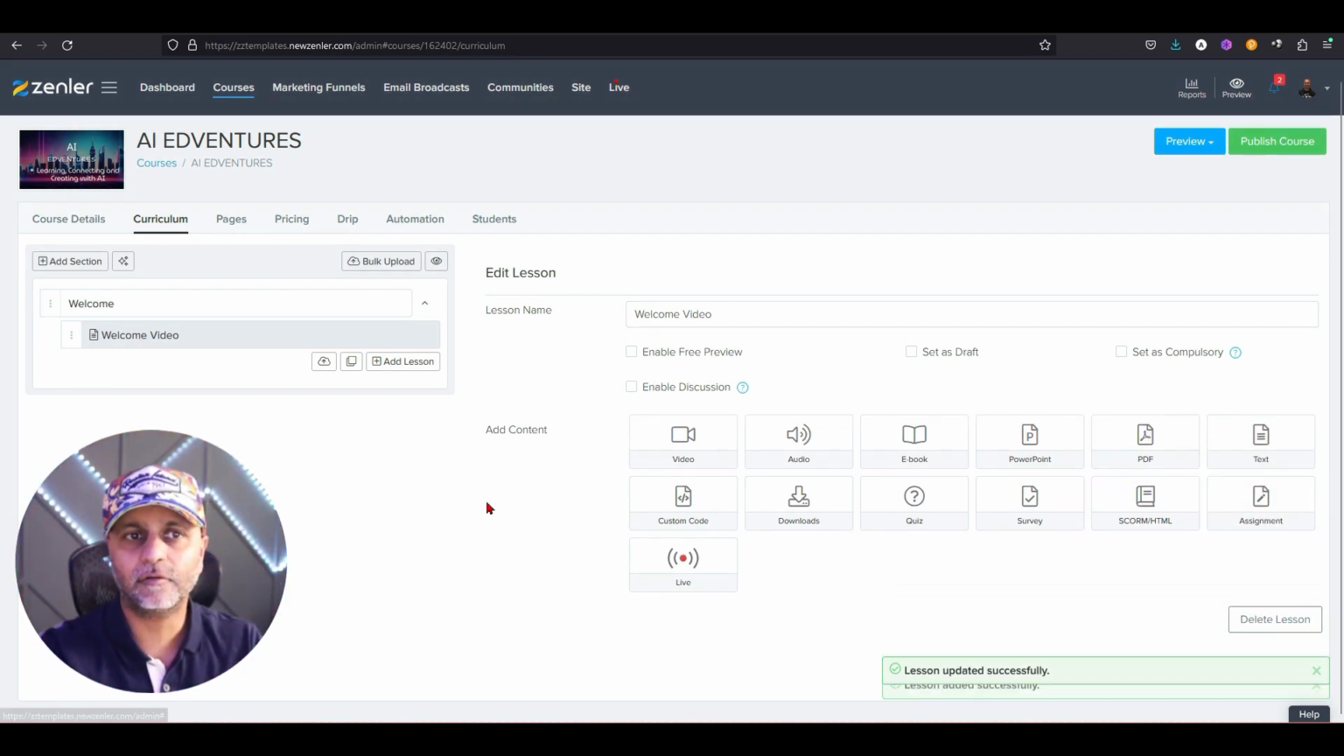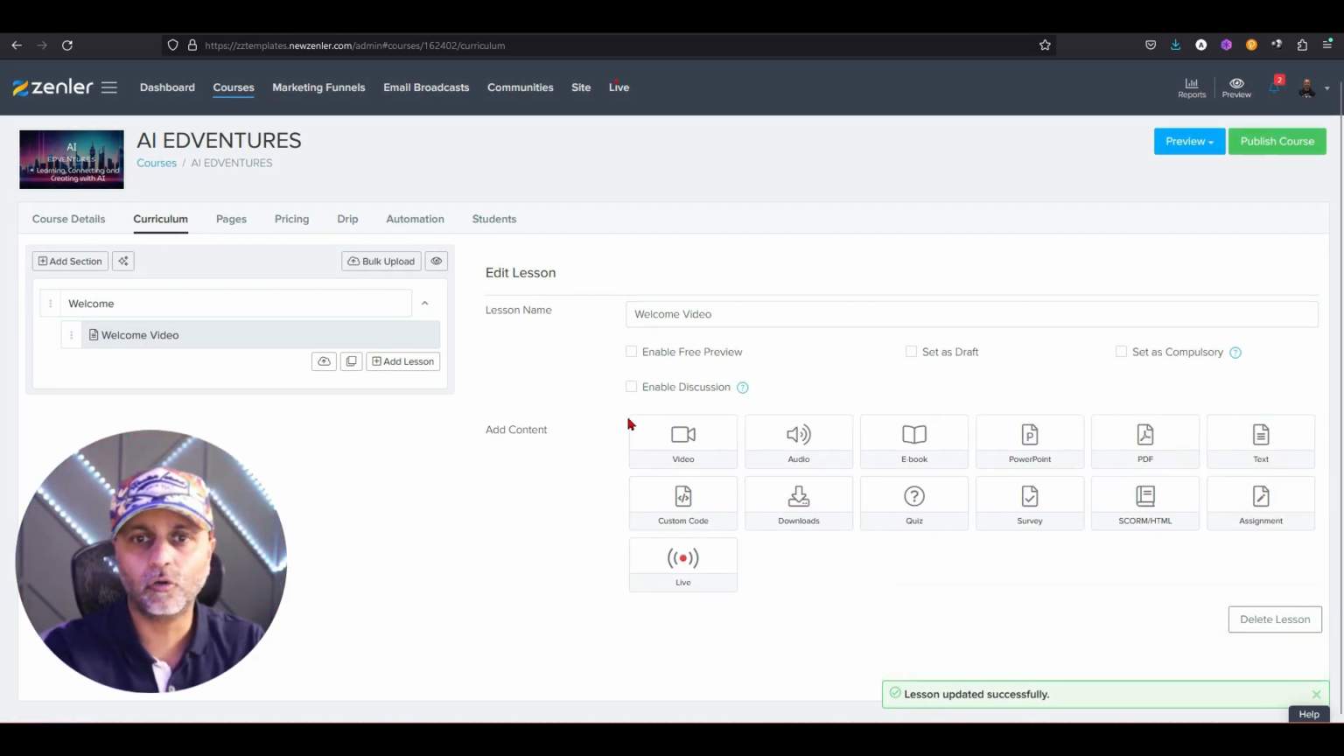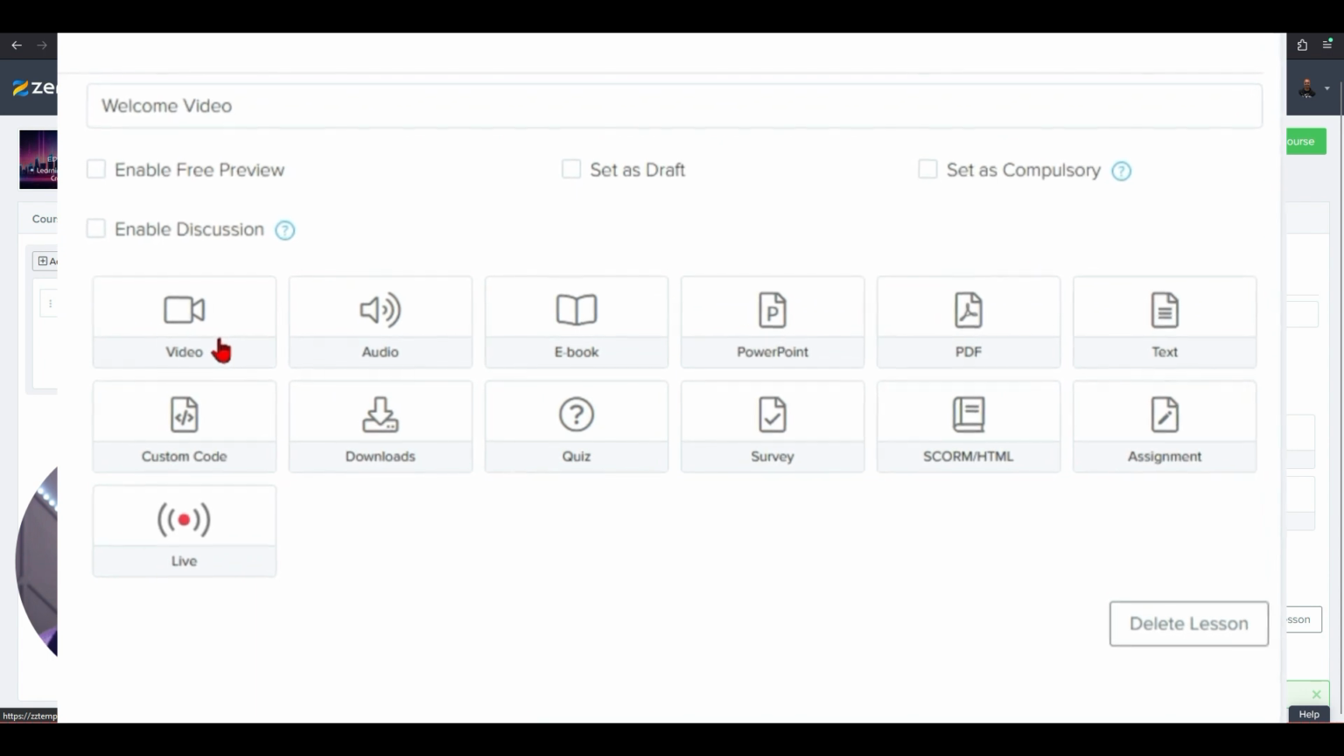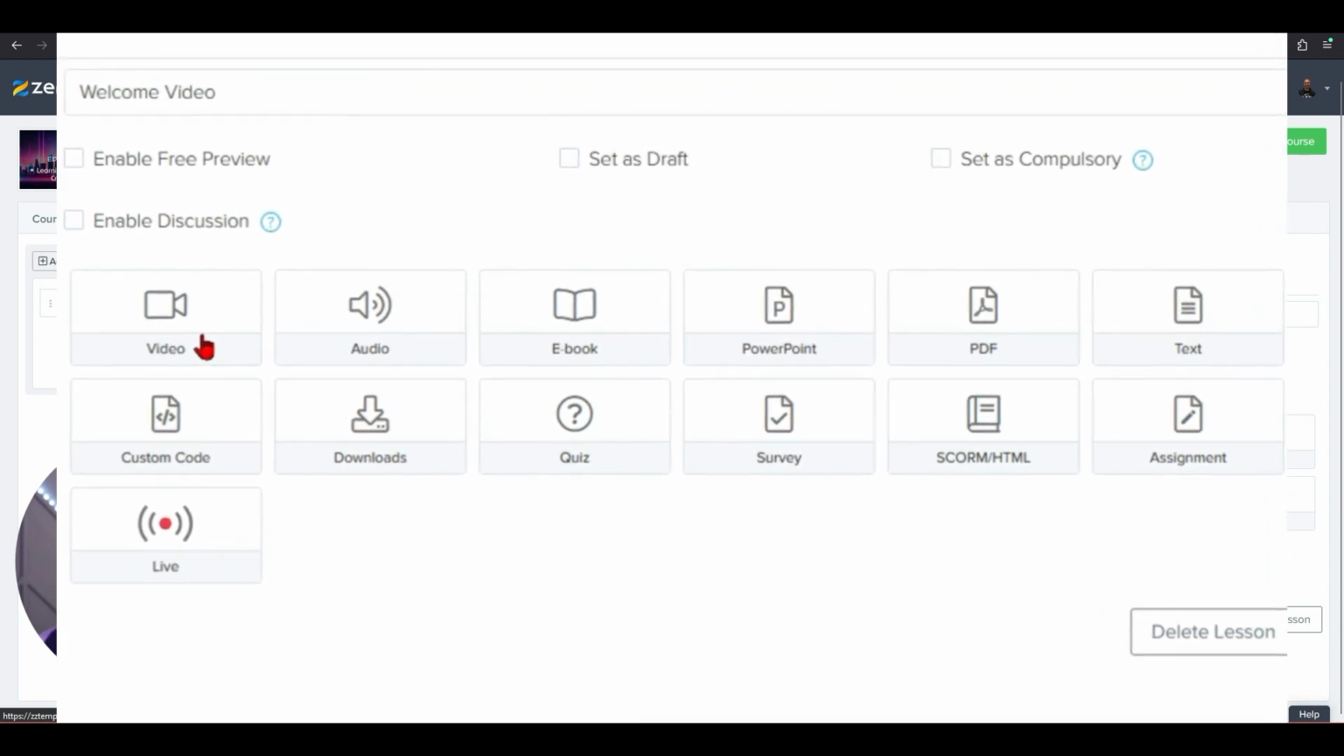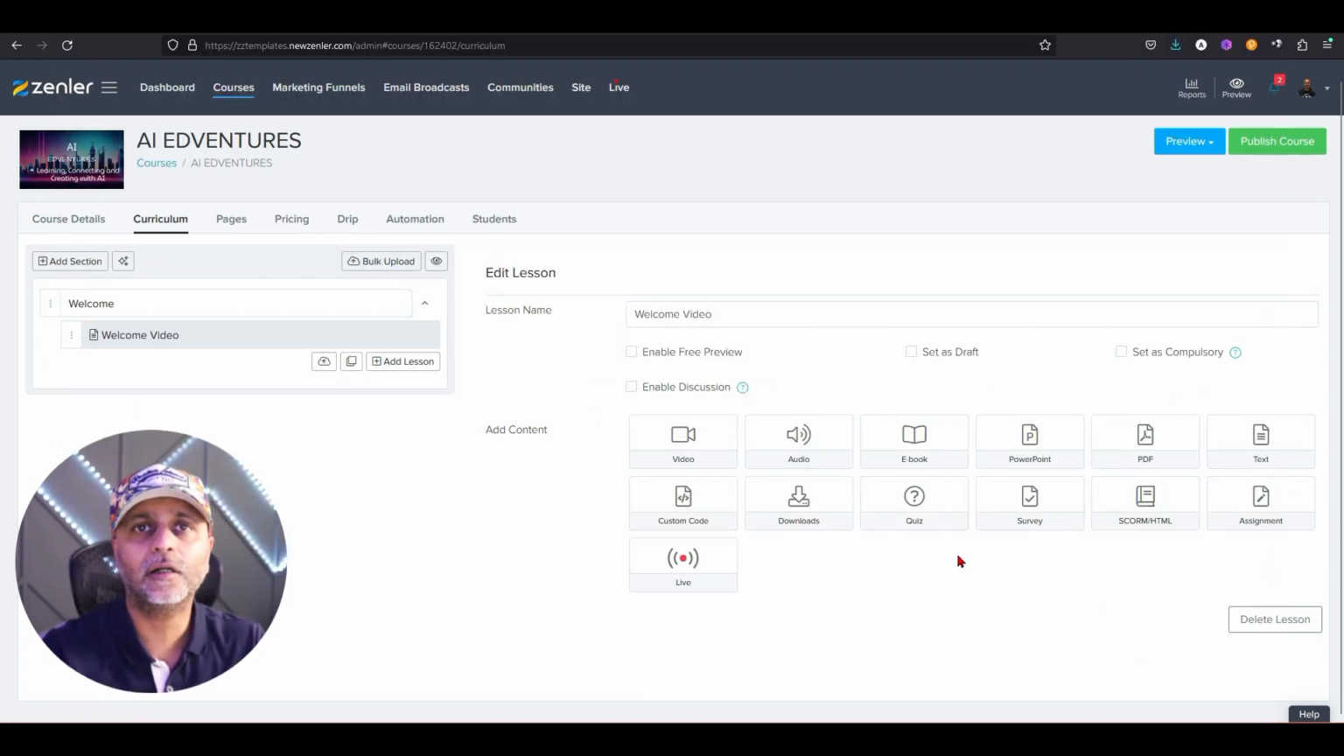Now within Zenler, when you are adding lessons to your course, these are all the different kind of lessons that you can add in them. There is a ton of options.